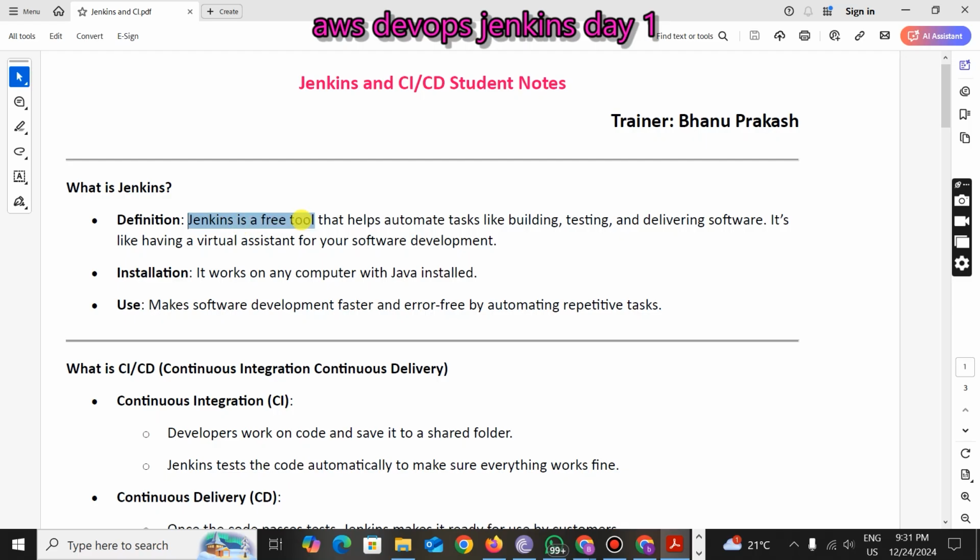It is an open source tool that helps automate tasks. What type of tasks can you do? You can do building, testing, and delivering software projects. It's like having a virtual assistant for your software development. Up to now, what we have done is a manual process. But by using Jenkins, you can automate your jobs.